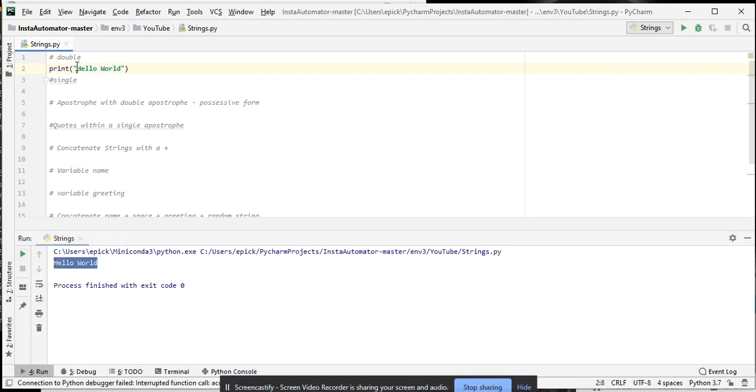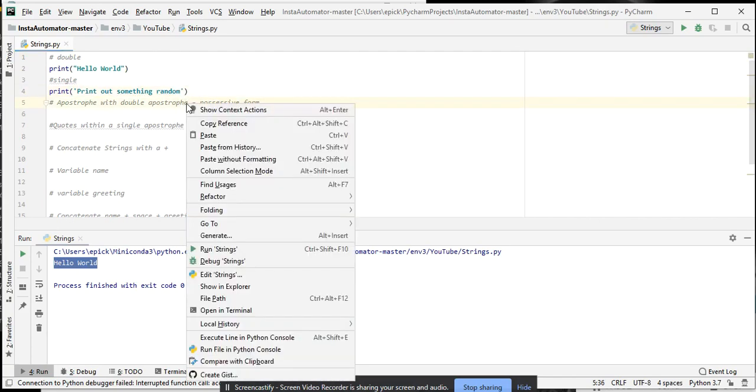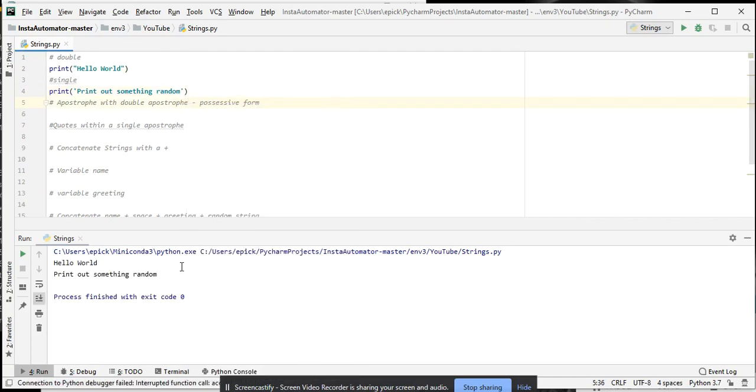Now you can use a double quote, or you could use a single quote like this. Print out something random. So we'll go ahead and run it. Both of these, the single quote and the double quote, will print out whatever it is that you want to print out for the print function in Python.